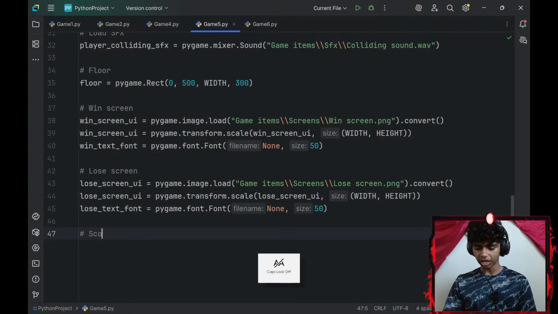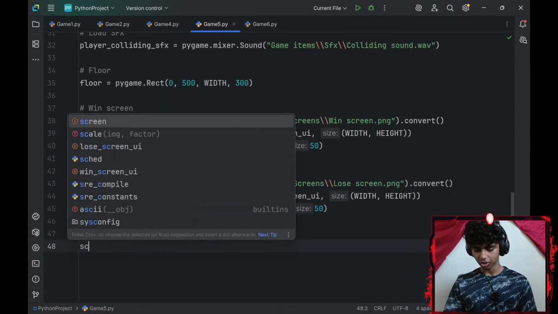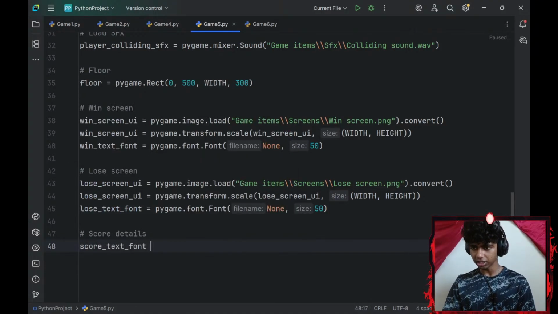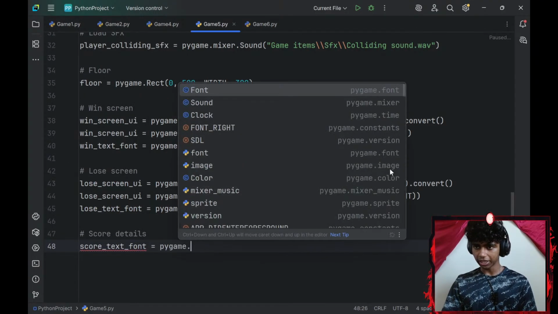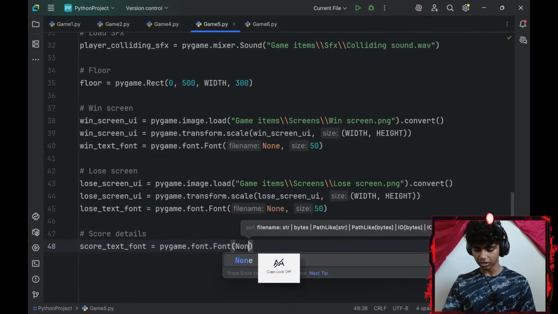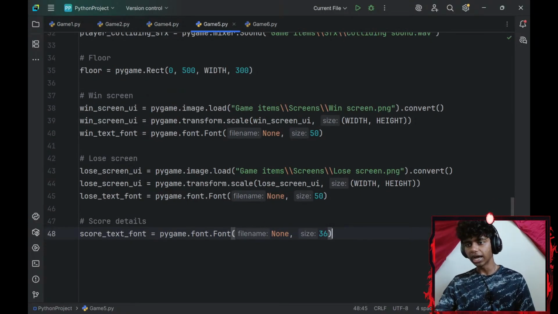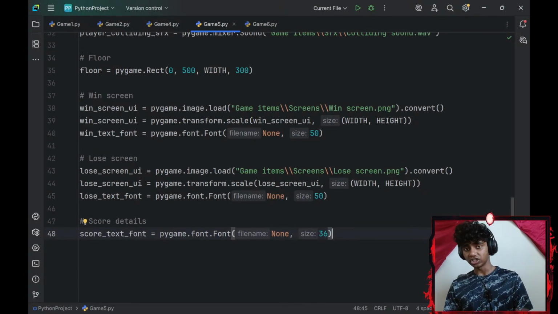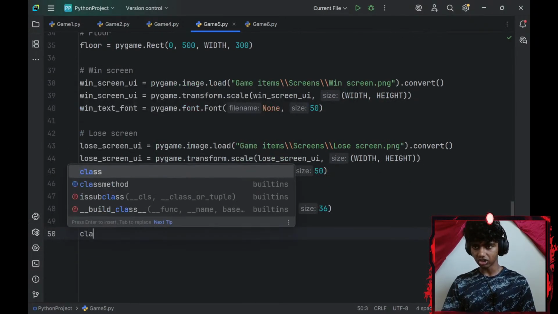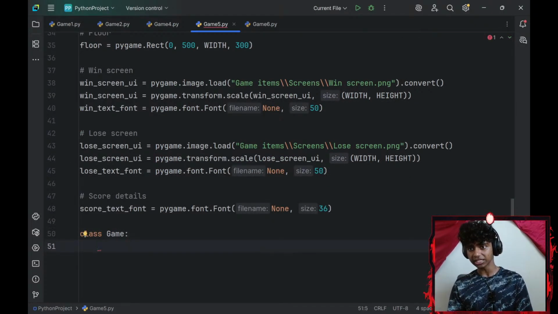I would need a score details because I will be counting my player scores. So I'll go with score_text_font. I'll set that equal to pygame.font.Font. My font type is going to be none and the size will be 36. Okay, I honestly can't think of anything else. I do need drop delays, but I will work on that later. So for now, let me go ahead and create a class for my game. I'll create a game class.